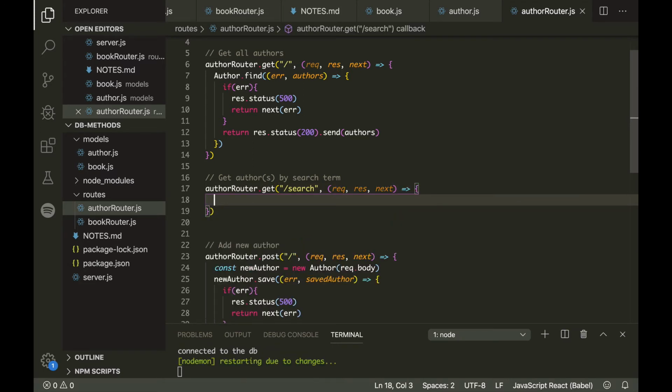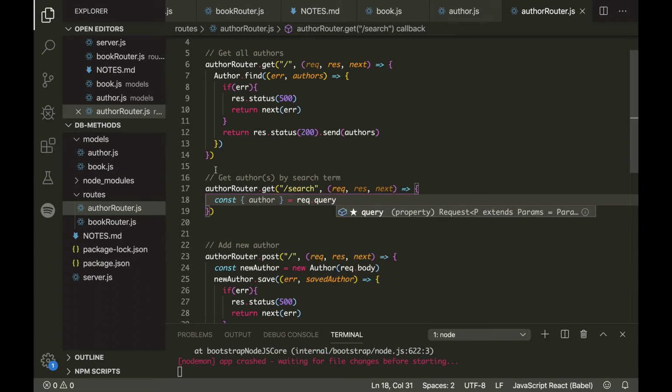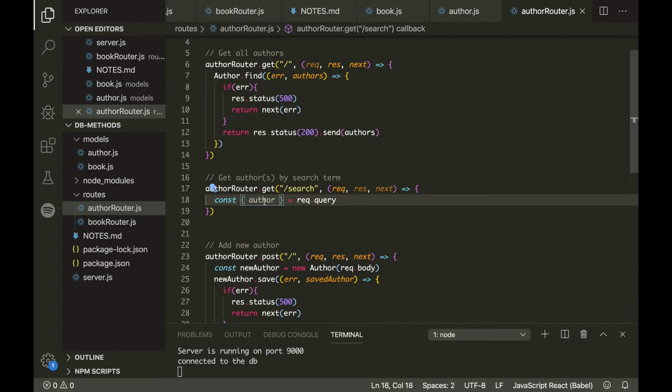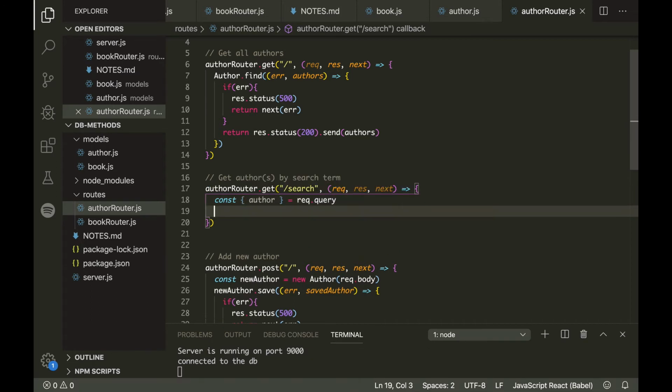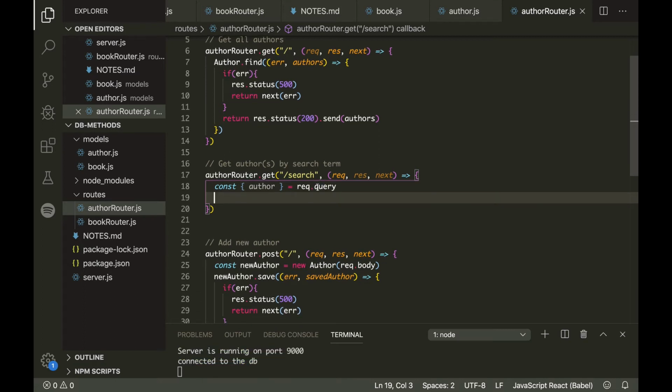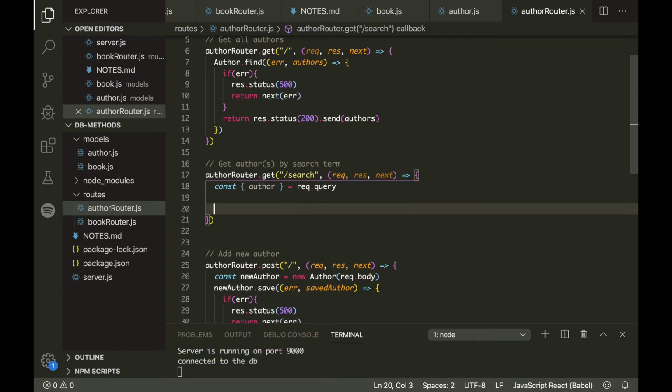And here we go. So the search term, we'll call it query. The query term, we'll call it author. So const author equals req.query. We're just going to destructure this object to get the string out. And now we can perform the regular expression search. I'm going to leave a line here because we need to come back and add something in a moment.